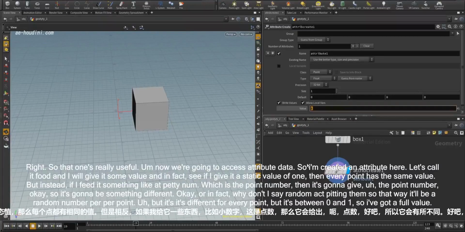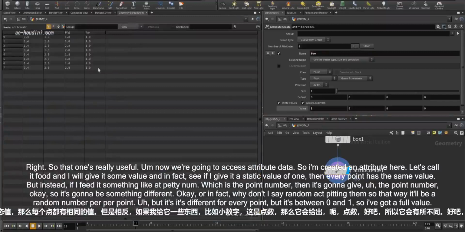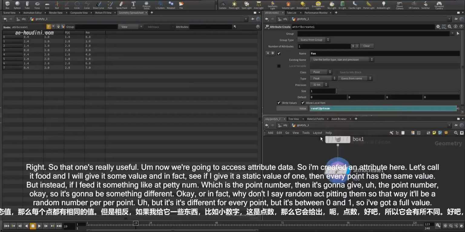Now we're going to access attribute data. I've created an attribute here, let's call it foo, and I will give it some value. If I give it a static value of 1, then every point has the same value. But if I feed it something like @ptnum, which is the point number, then it's going to give the point number, so it's something different. Or why don't I say rand @ptnum? That way it'll be a random number per point, different for every point, between 0 and 1.